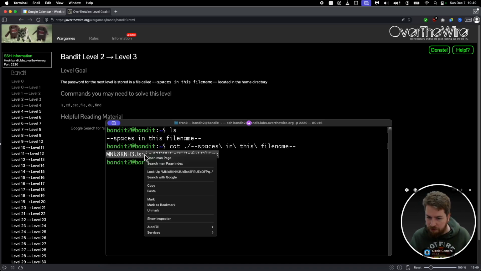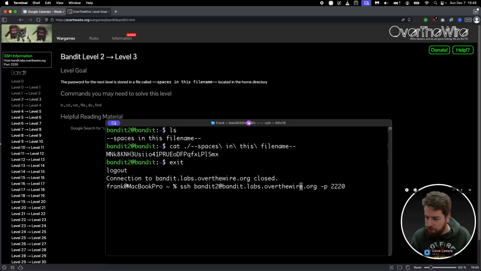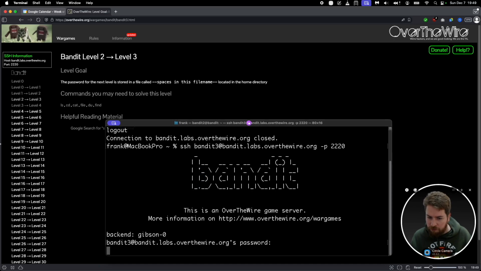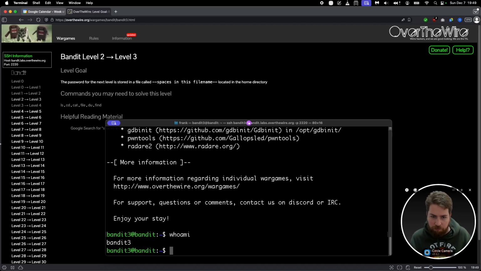We can copy this. Let's say right click, copy, exit, and then we'll go to log into level 3. So that's bandit 3. Paste in the password, and you'll see we are now bandit 3. We completed this level, bandit 2 to 3, so we're now on level 3.